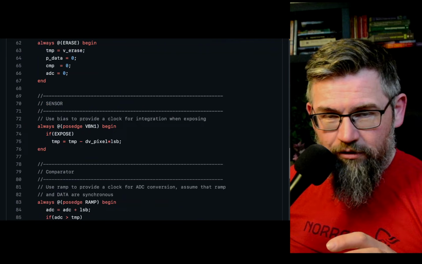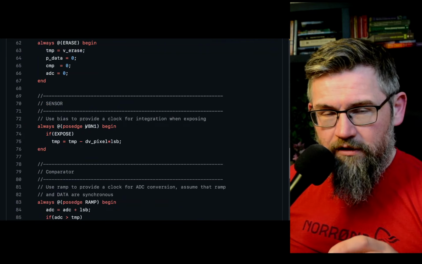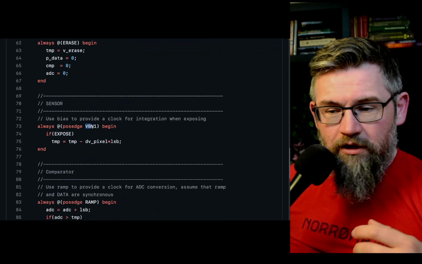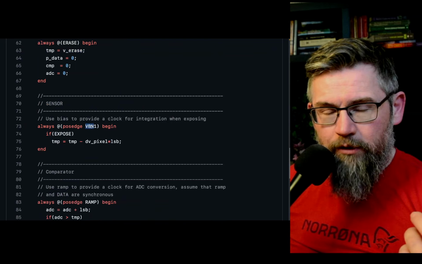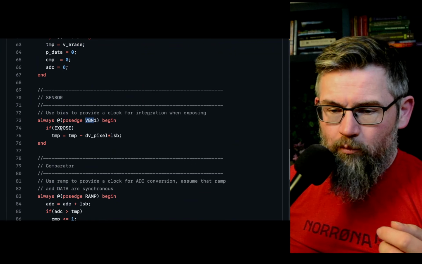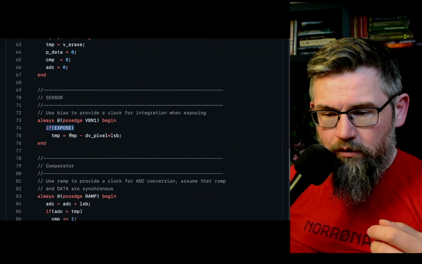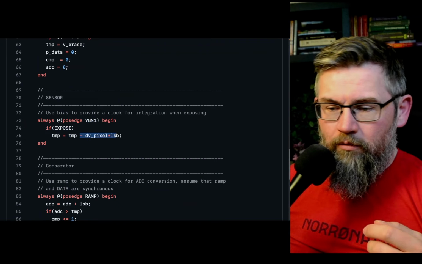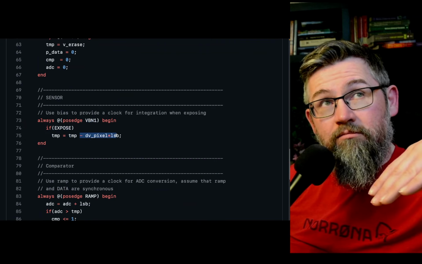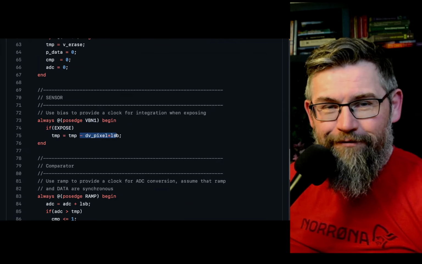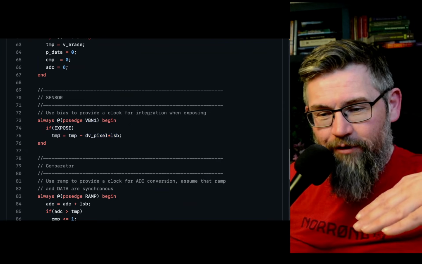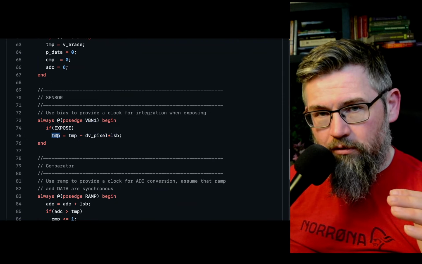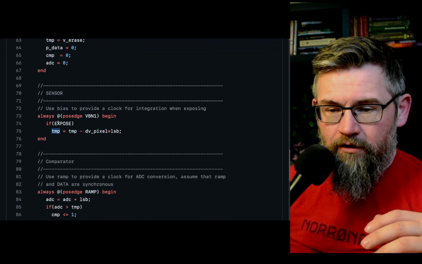So this has no relation to the real world, but we're using this in a simulator to emulate what should happen. Now, the digital will not set a clock up here. That's something we just do in a test bench. So if we are supposed to expose, then we integrate. We integrate a negative value, so the temp value here decreases with time, which is what would happen in the pixel. The voltage on the pixel will decrease with time, depending on the exposure.